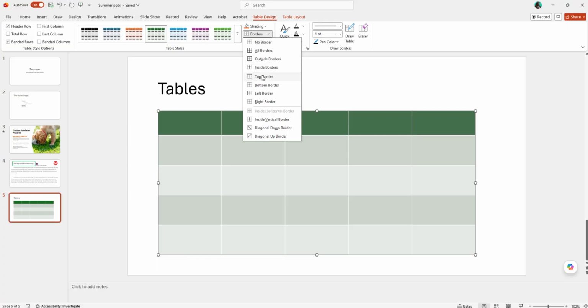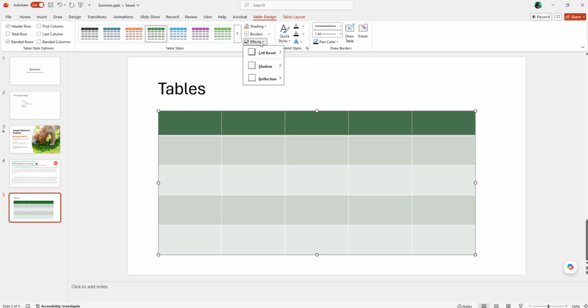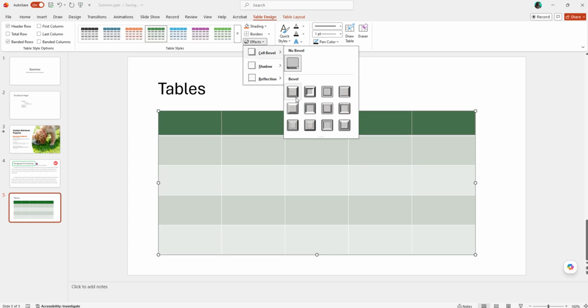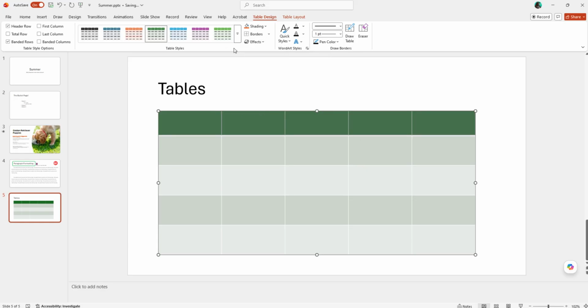You can also adjust the borders. So you can add in borders or remove borders if you would like to. You can add in additional effects. This is kind of similar to what you see on pictures or videos where you can add in shadowing and bevels and stuff like that.